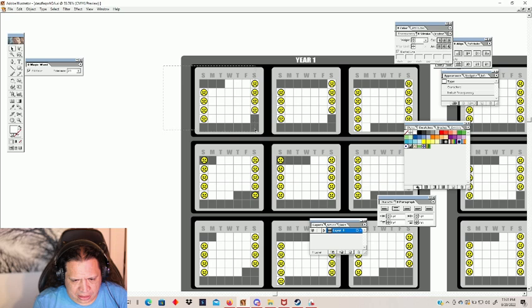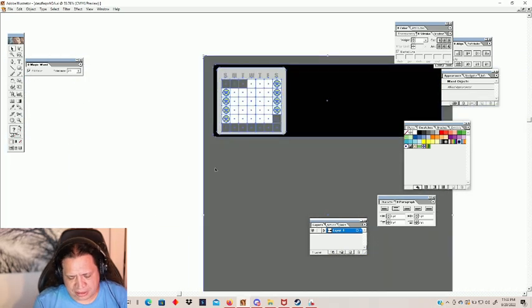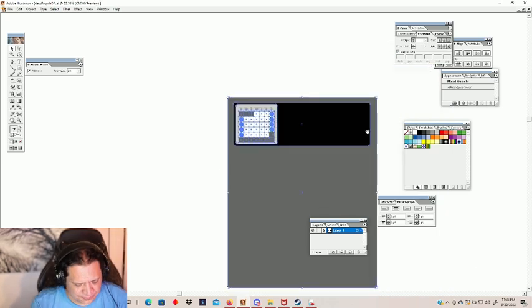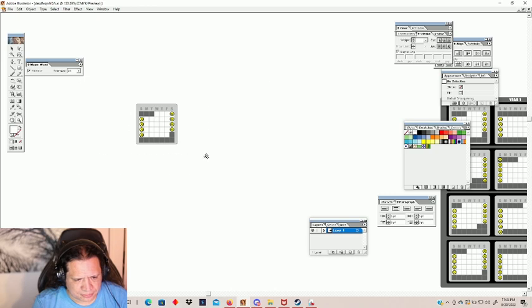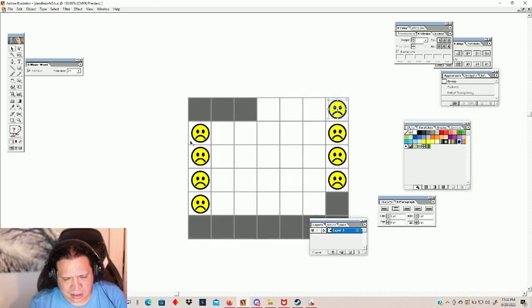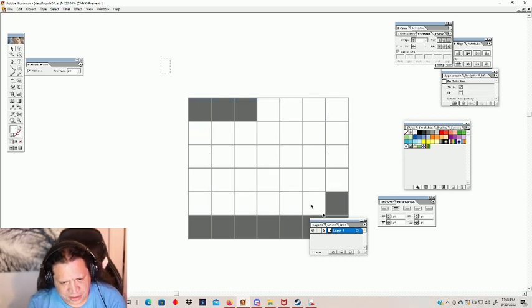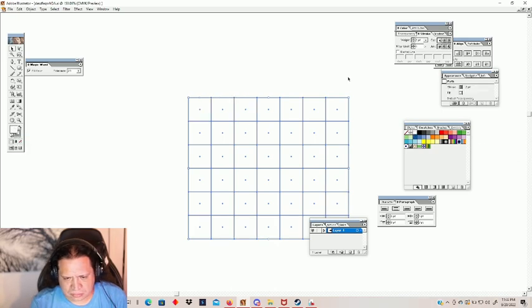Let me go ahead and get one of these so I can just get the grid. I'm pulling that away, holding shift to keep it the same level, and then alt to make a copy. Now, get rid of those, and on this one, we want to get rid of the sad faces. And we also want to make them the same color. Let's go ahead and make it an actual color.